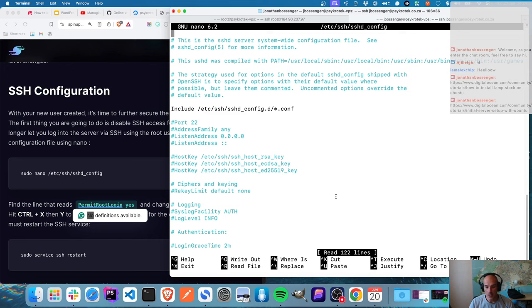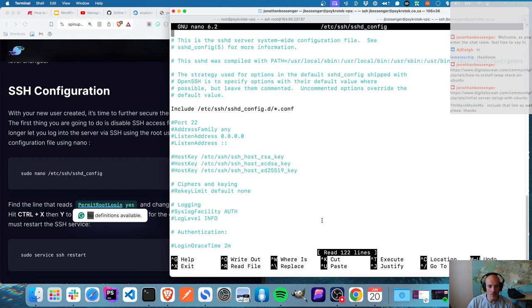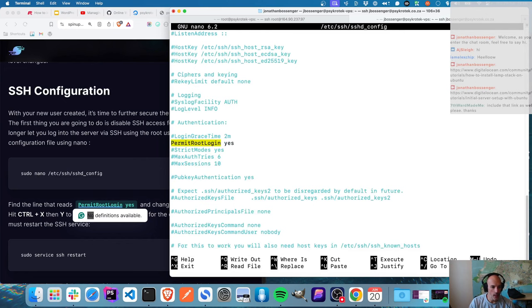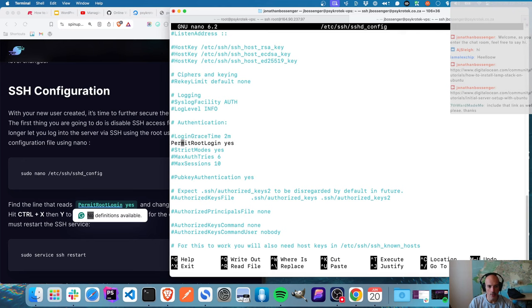You'll notice that I'm using Nano as a text editor when I'm on the server. You can use VI and Vim and those things if you're more comfortable with those. I prefer Nano because it's just easier to work with. And you can use Control W to do a search. So I'm gonna go Control W and I'm gonna search for permit root login. There we go, and change it to permit root login no.